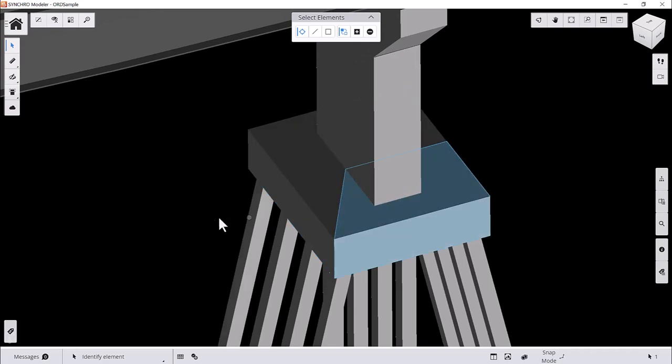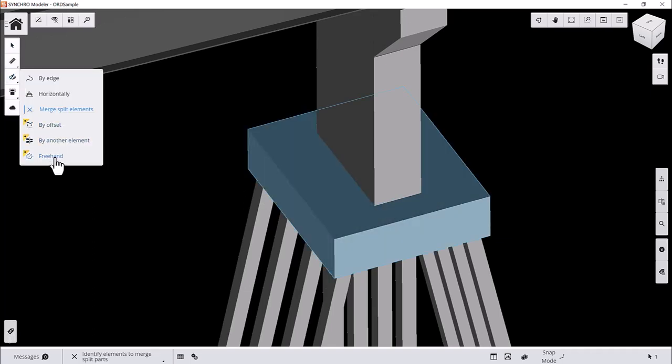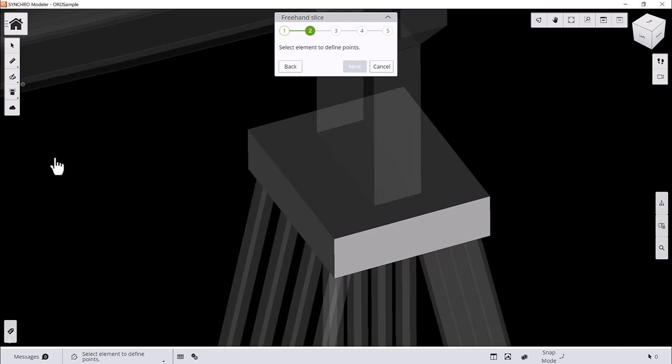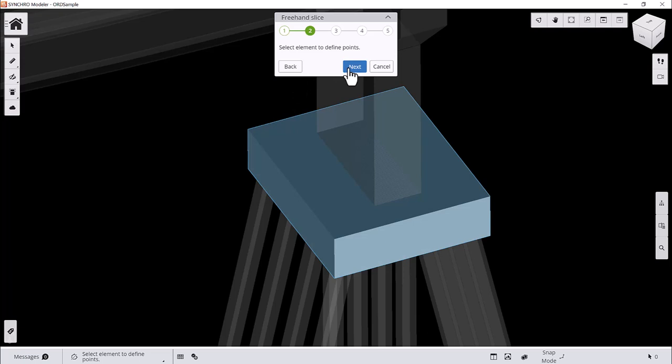Let's try rectangle mode now. Before we slice again, we can first merge the split elements using the merging tool. Now, let's continue slicing. Again, we'll select the pile cap for the first and second step, and then select rectangle for the third step.